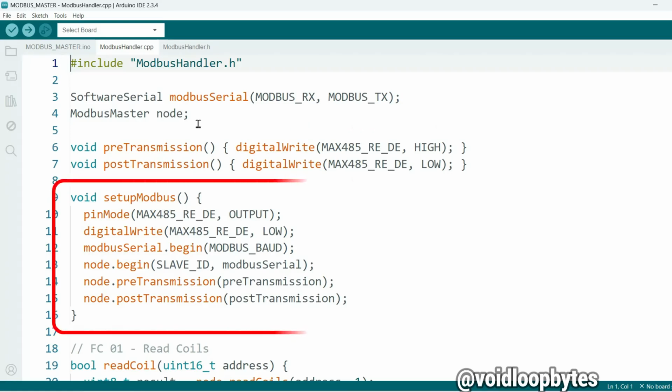Now the setupModbus function definition. This is called once during startup. It sets the DE/RE pins as output, starts the software serial at 9600 baud rate, initializes the Modbus node with the slave ID, and registers the two callback functions.